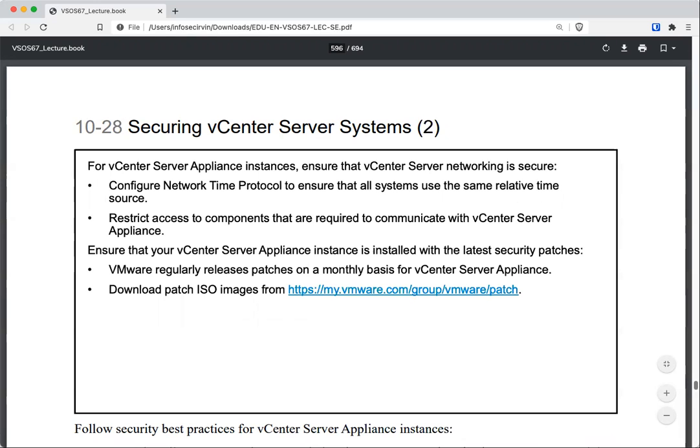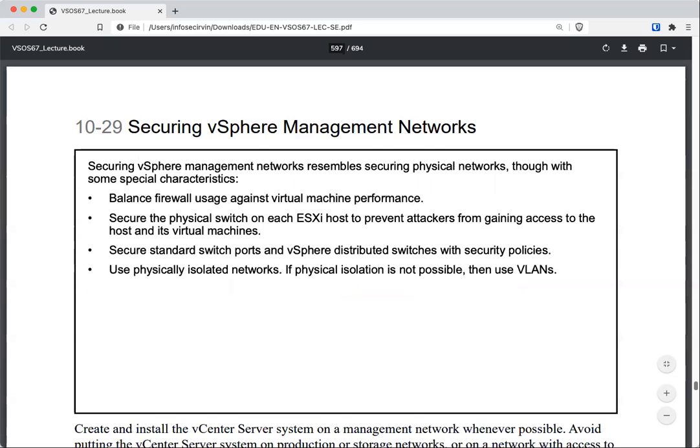For systems that are using the appliance, make sure that NTP is running from a reliable time source like pool.ntp.org. Restrict access to the components. Make sure that it is fully up to date. The network, ideally, should be behind the firewall and should have its own physical switch. And if that's not possible, then use VLANs to hide the management network. Because again, access to the management network means access to vCenter, and that is just the gateway into your whole infrastructure.